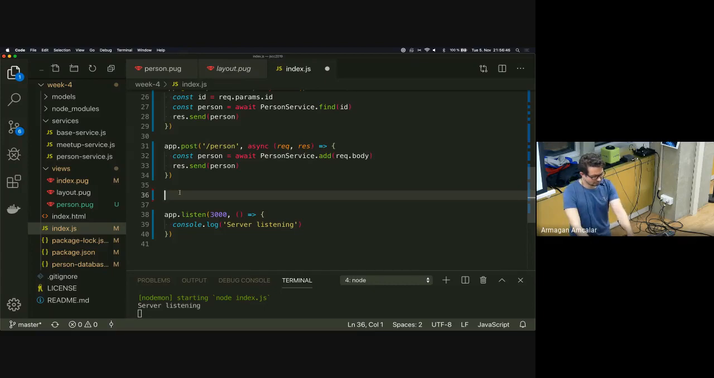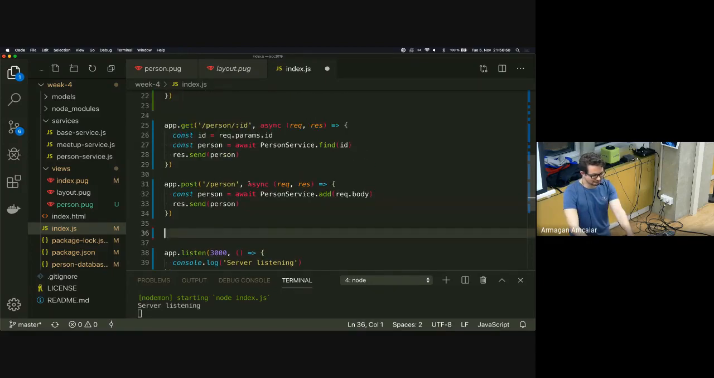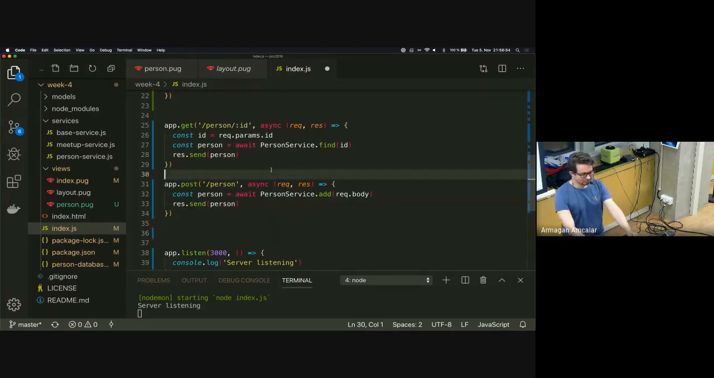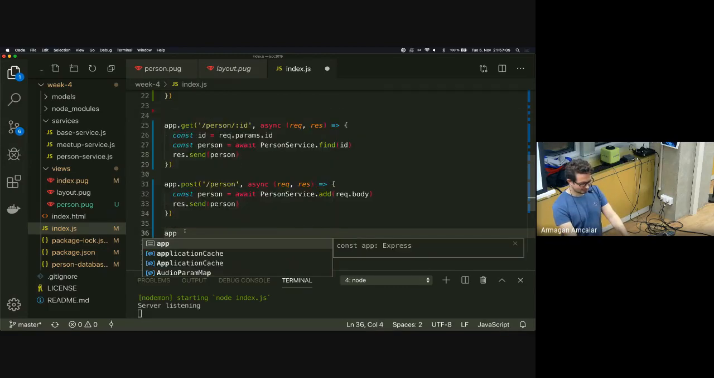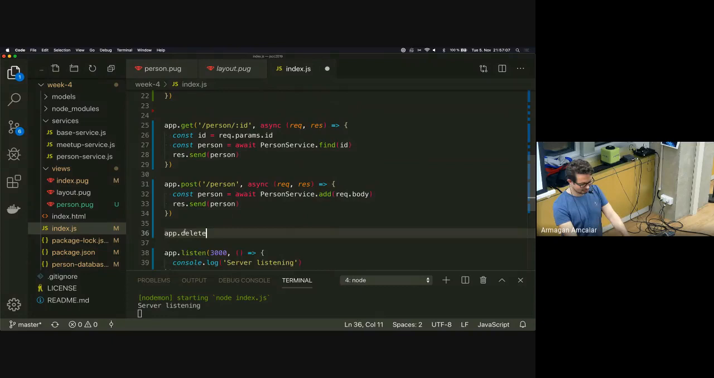Now, there's one more thing that we're going to show in the last 2 minutes. And I think it's about deleting people, right? And please follow us. It's going to be super simple. It's just app dot what? Delete, right? Obviously, delete doesn't work. I guess it's app.del. I think it's delete here. Does it work? Yeah. Did they fix it? Perfect.